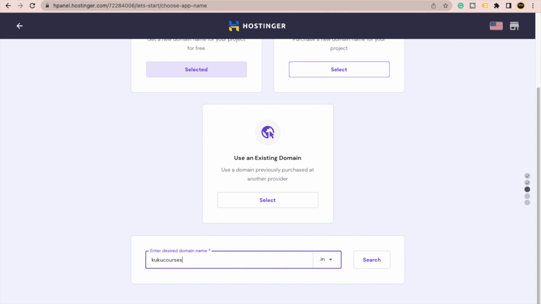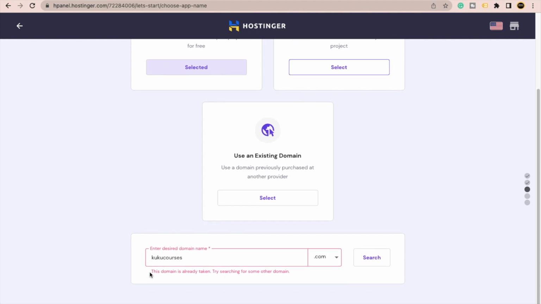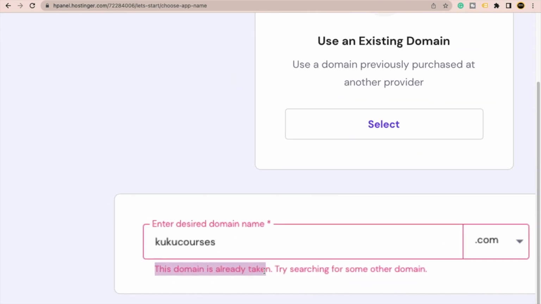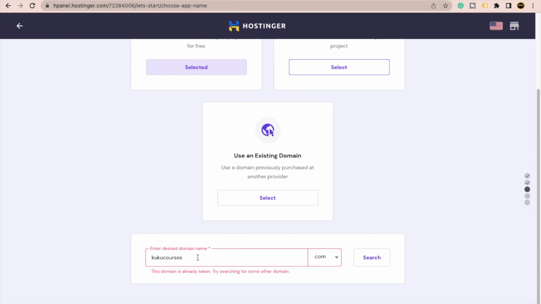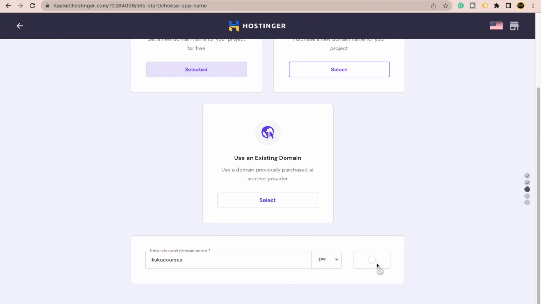But for some reason, let's say if I just type here cuckoo courses, and if I choose .com, whatever domain you may search, it can say that this domain is already taken. So that means you have to choose some other domain, or you can just try to change the extension. For example, I can use .pw, and here most probably it will be available. So like that, you can just change the domain or change this extension from here.